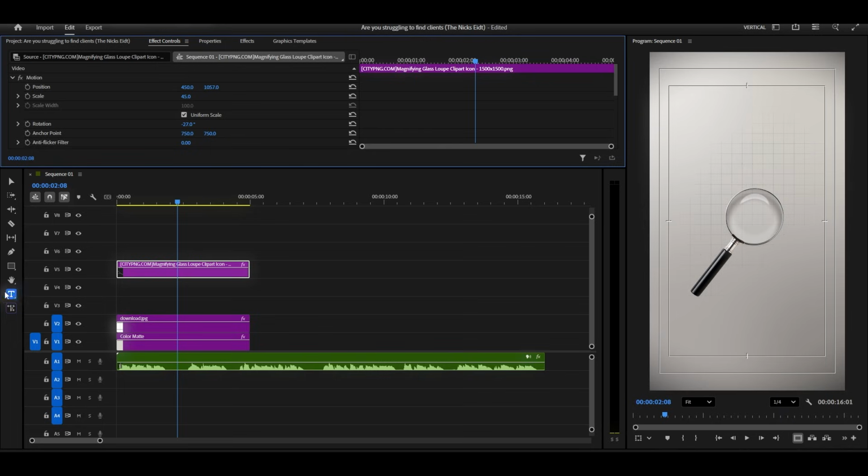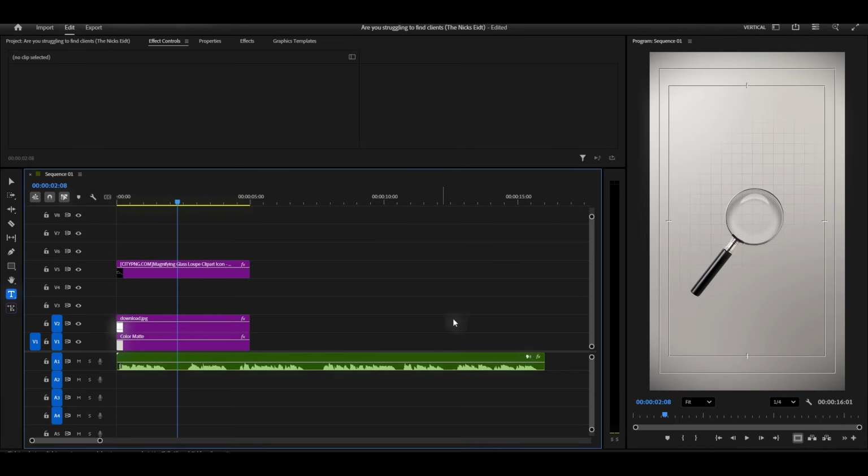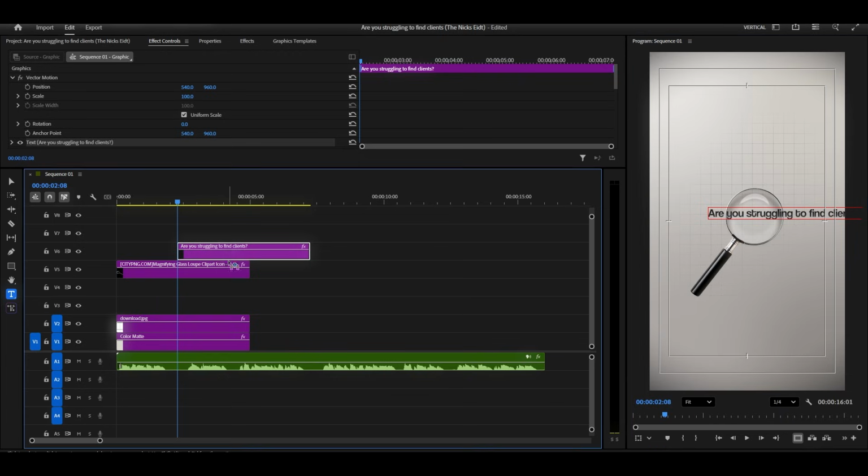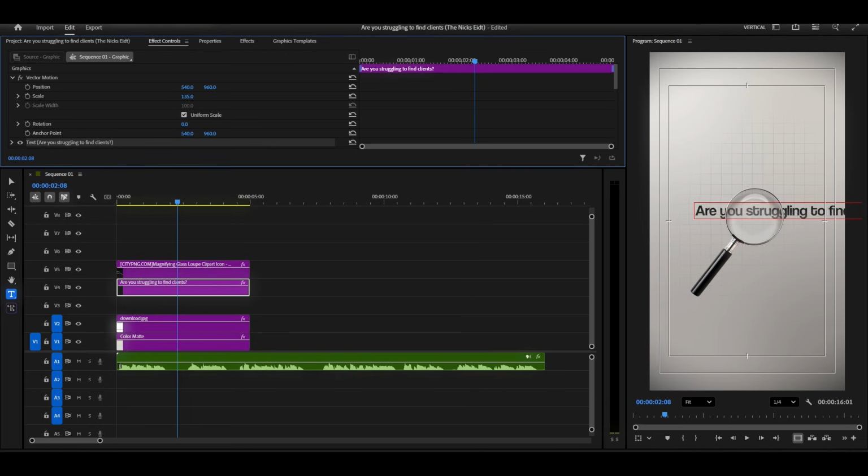Now I'm selecting the text tool and I'm typing out our first text. For this text, I'm using a font called Helvetica. It's a really clean, modern font. And the best part? You can easily find this font on Google for completely free. Just search Helvetica font free download, and you'll find it.